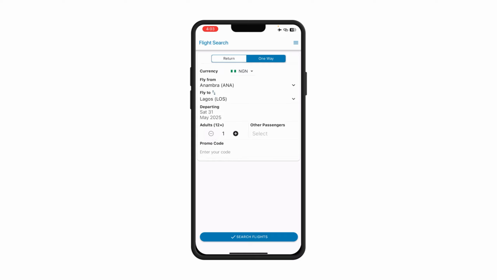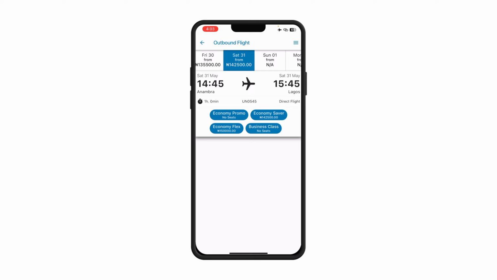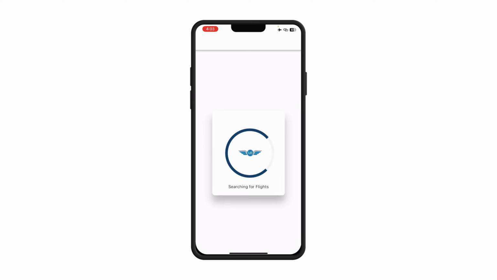You're going to select if you're the only one that's going to be traveling. It can be 1 or 2. If it is 1, it's okay for you, so click on search flight. You're going to see some flight options. I don't think there's travel on Sunday or Monday, so you're going to see from Saturday to Tuesday.